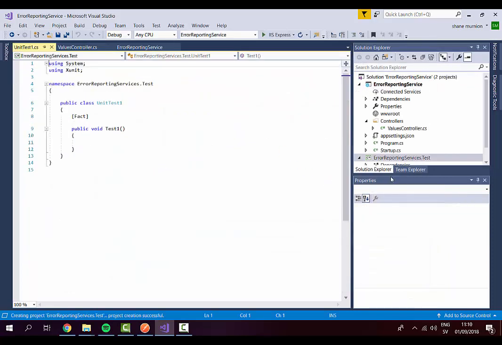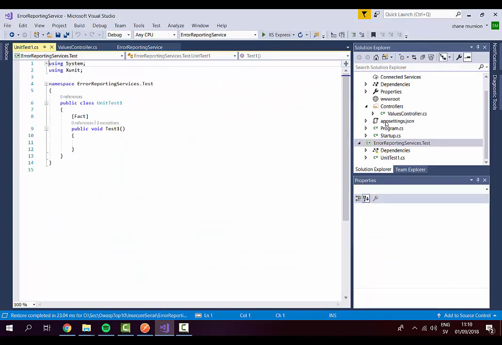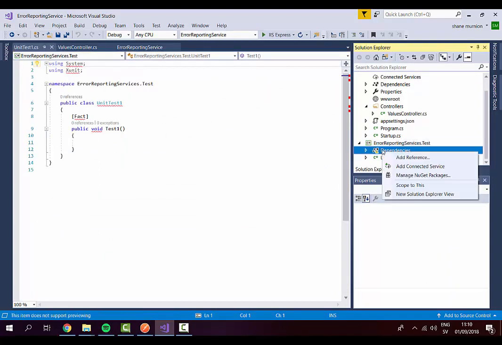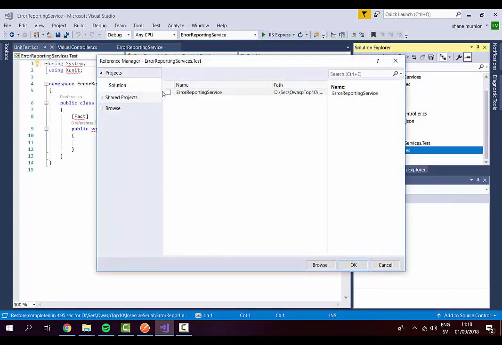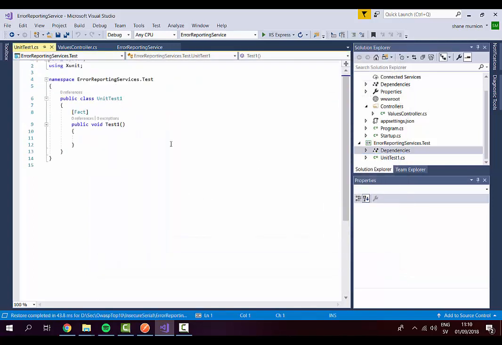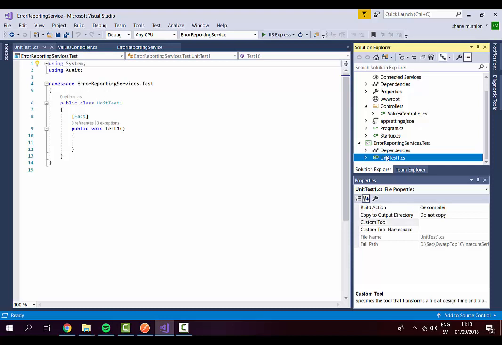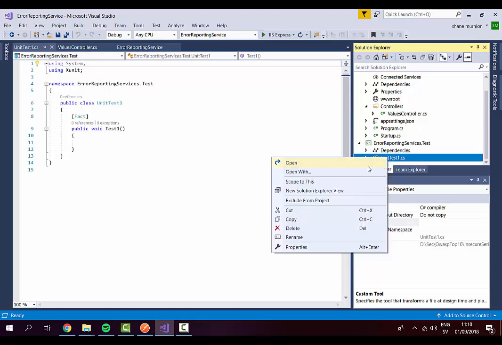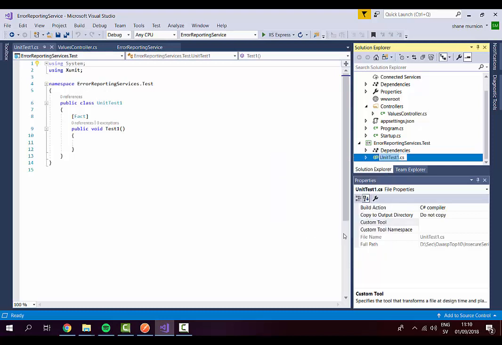Now we need to do a little work on our tests here. We need to rename them and add a reference to our main project. Right, so let's just do that so we can get on with it. So let's rename this to reporting services tests.